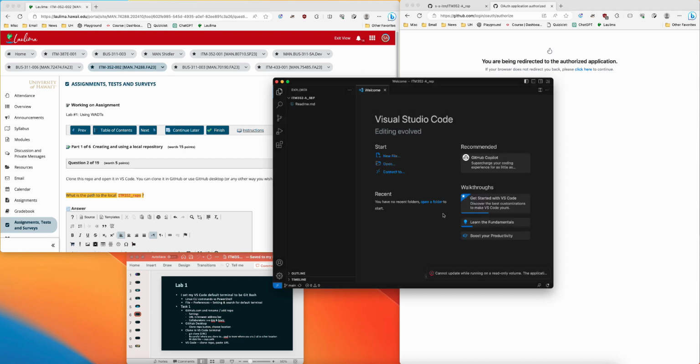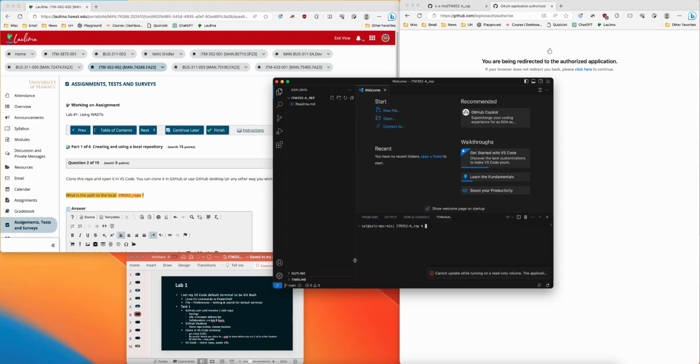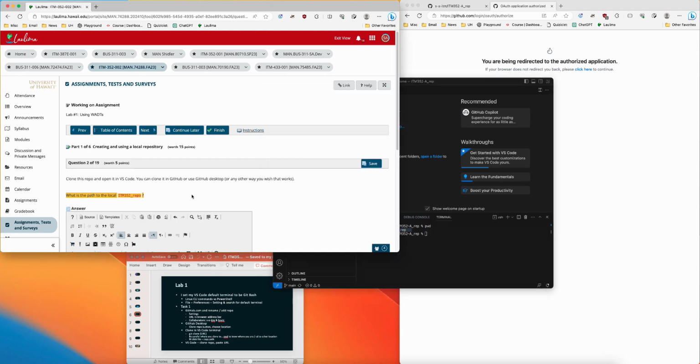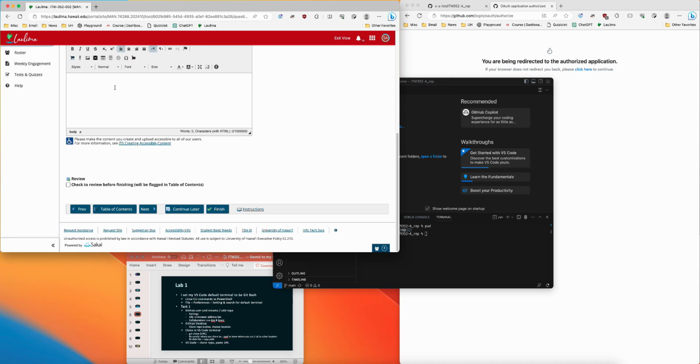Now, on my Mac, I have it going straight to the hard drive. On the PC I showed in class, we had it going to a different area, basically under Documents, GitHub. So the question asks, what is the path to the repo? So you can do a quick pwd, print working directory. Once you're in that repo, copy it, paste it right into Lalima, and you're good to go. And on to the next question.